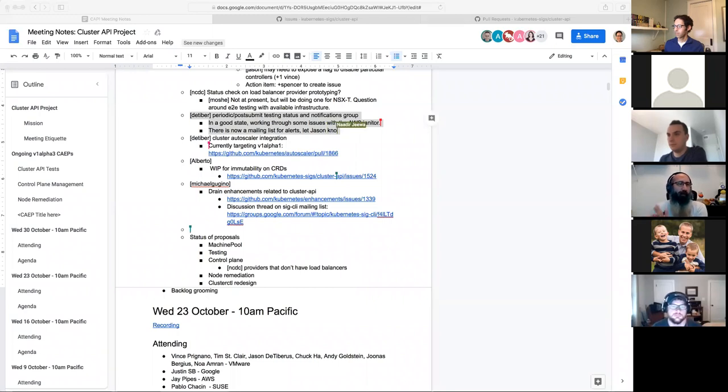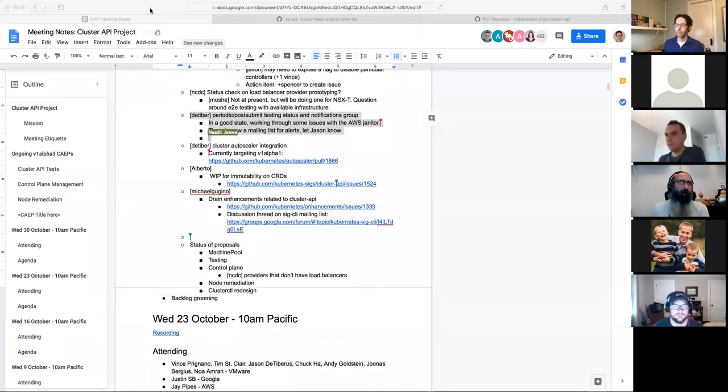We opted against using the SIG cluster lifecycle mailing list because right now these jobs are much noisier than the current kind jobs and kubeadm jobs that are out there today. So we didn't want to bombard the list, but we have a nice little mailing list that we can get people subscribed to if you care about the failures and want to help remediate those. Any questions there before I go on to the next topic?